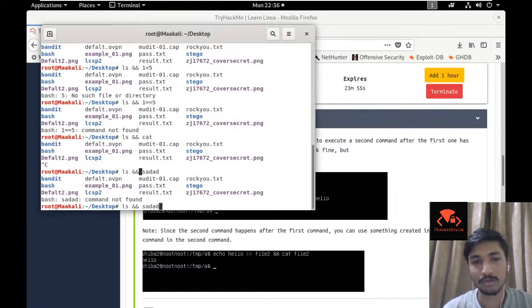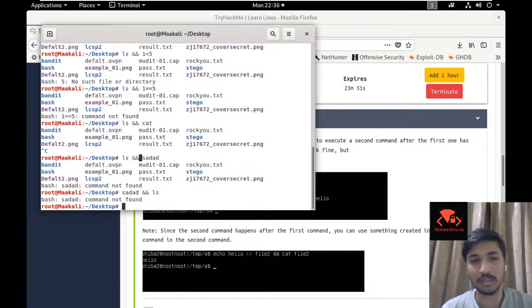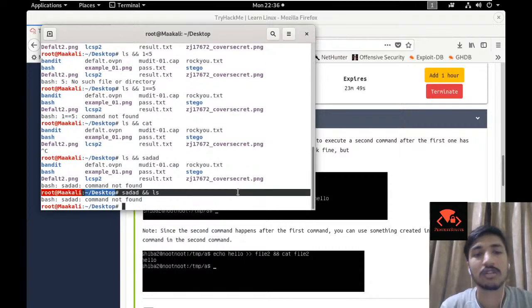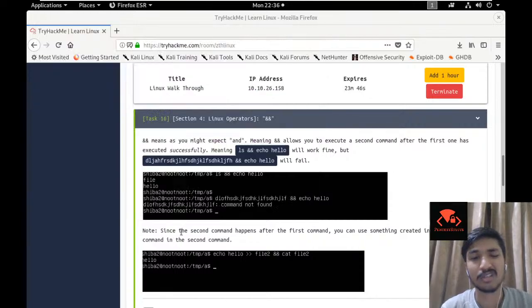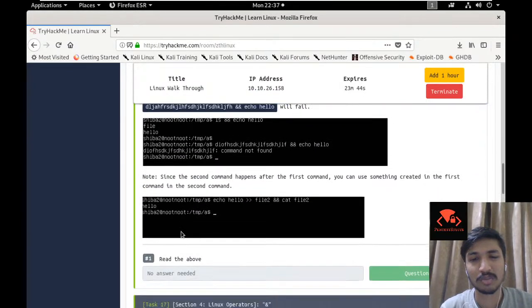However, if you do the opposite way, like set add and ls, it would not do anything. So this is how it works. I don't find it anything fun, like which is worth doing.